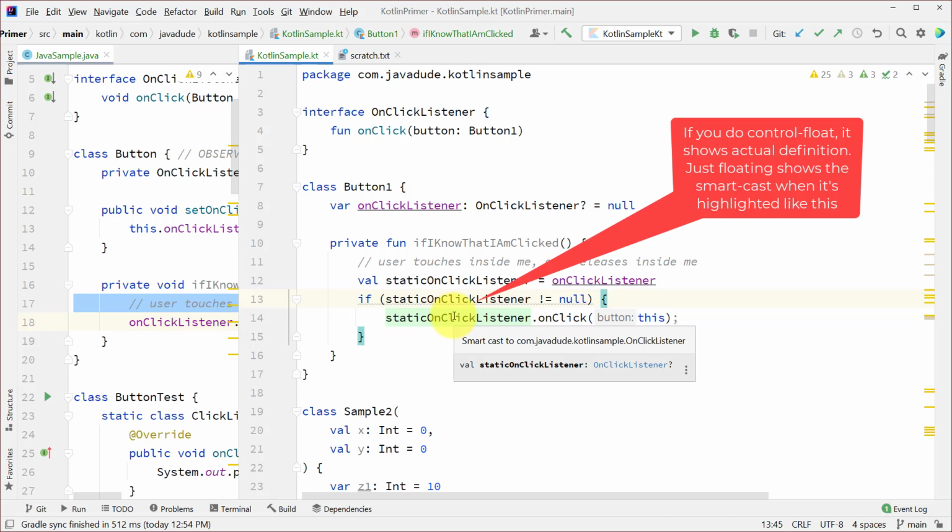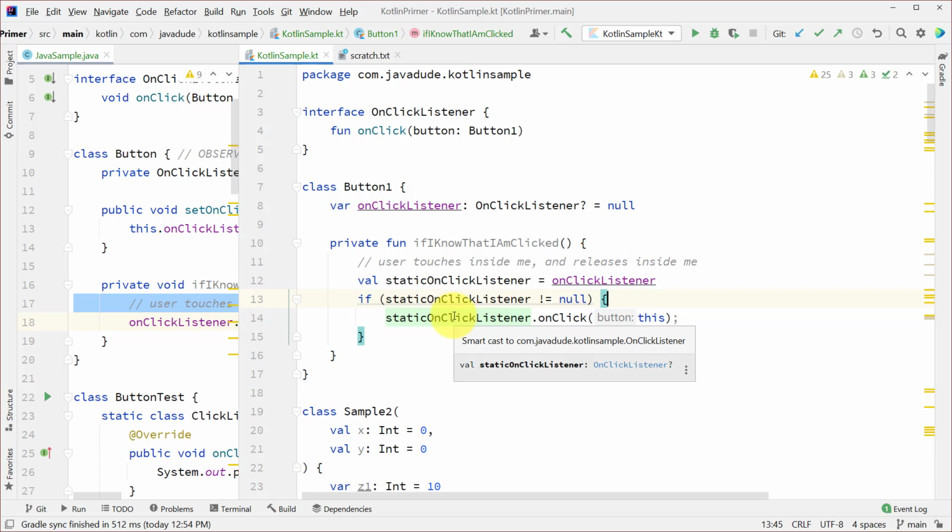So he knows that inside the block, it's not null. And that's fantastic. It really reduces a lot of your code. But notice how we got these little squiggles on here. It's giving us a little bit of information in here.